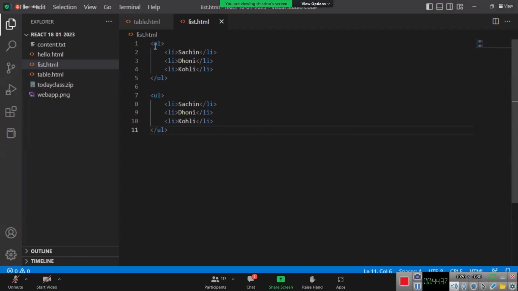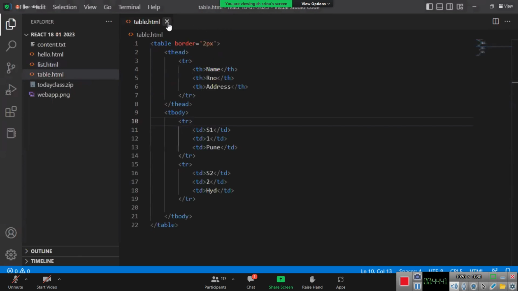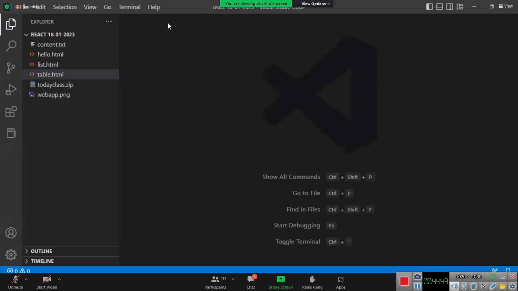This is an ordered list, and this one is an unordered list. The next requirement is that I want to create one login page.